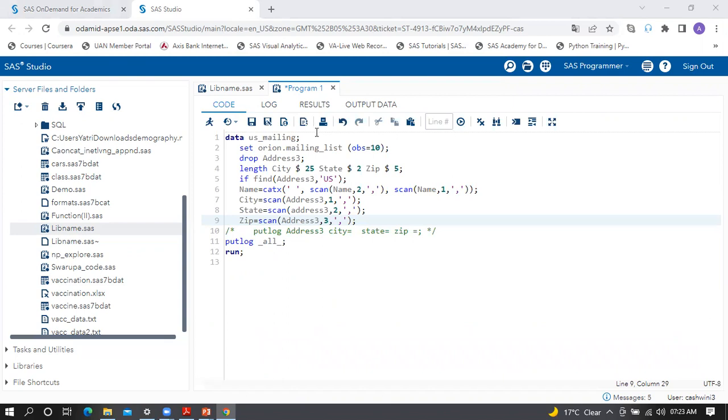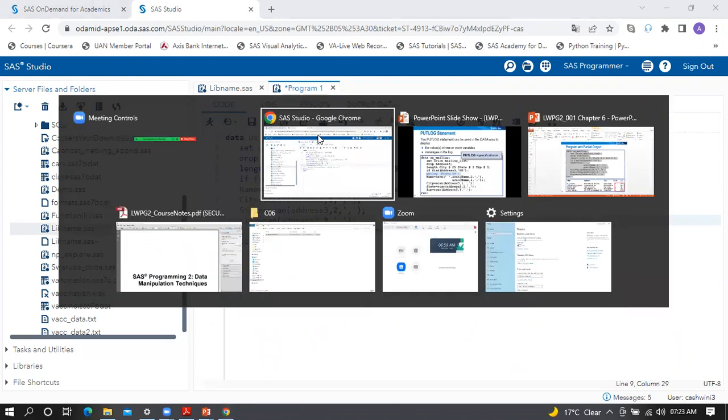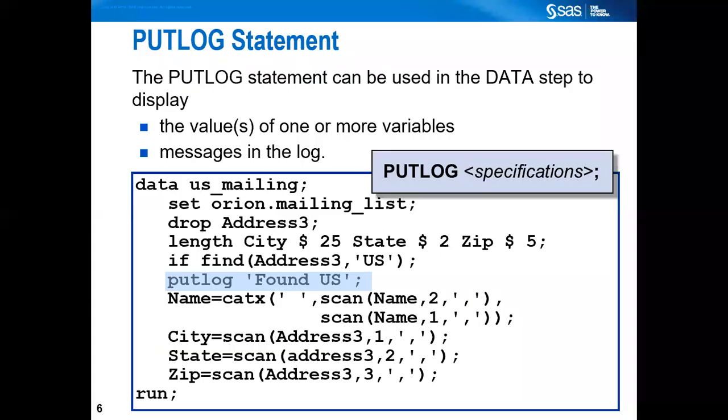Okay. So let's get introduced to some of the techniques of putlog. One of the putlog usages you have seen is seeing the variables and their values, or you can see the whole contents of the PDV in the log by using _ALL_. So it's telling that any text you write with putlog will show in the log. The putlog statement can be used in a data step to display the value of one or more variables, which we saw earlier. And we can also see a specific text message which we have written along with putlog in your log.